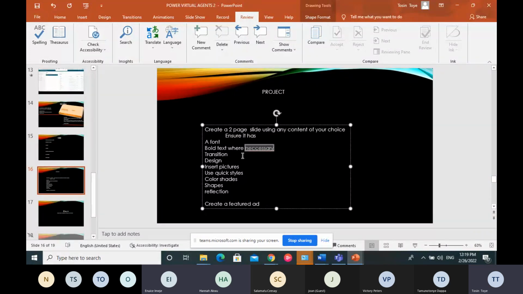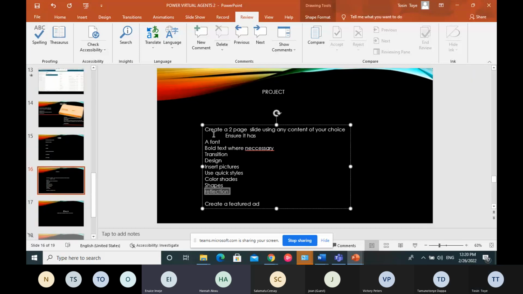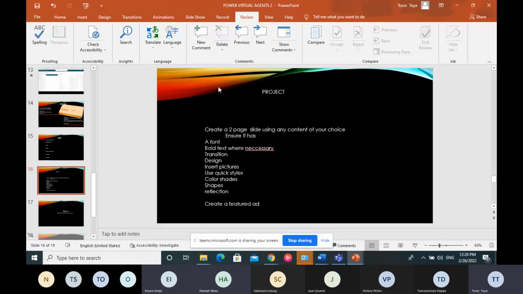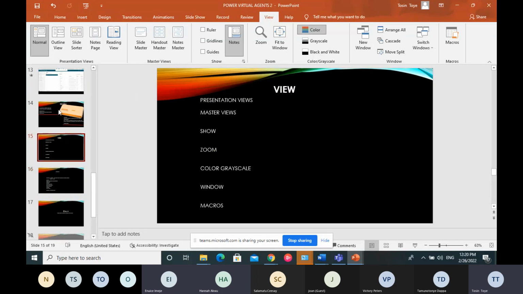So you highlight the text. For example, if I want to use thesaurus, you highlight to now give me replication. See, I'm talking about, I clicked on reflection. It has given me an option of likeness. You see? So I can use that word instead of reflection if I don't want to use that word. So this is really most of what you get in PowerPoint.